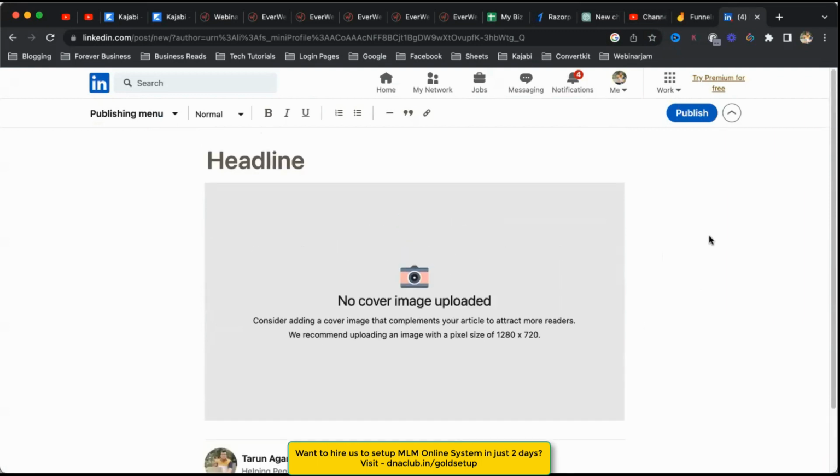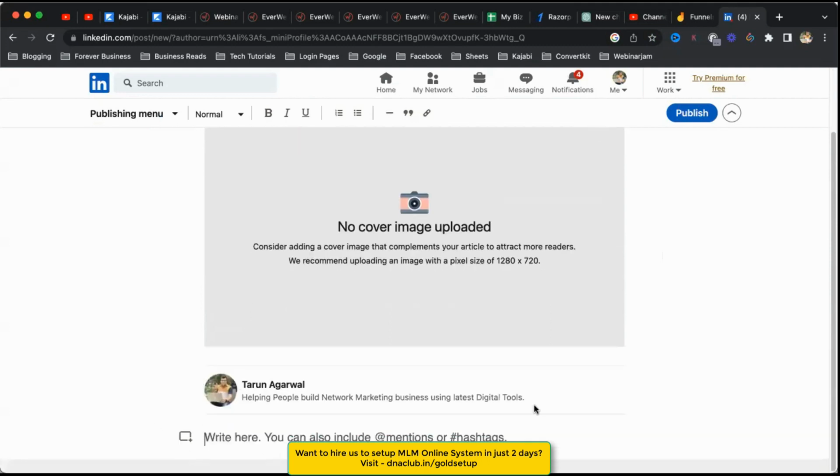It is clear. So use this, and in this article you can add multiple photos as well, or you can add some links.